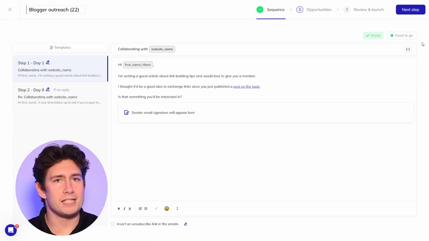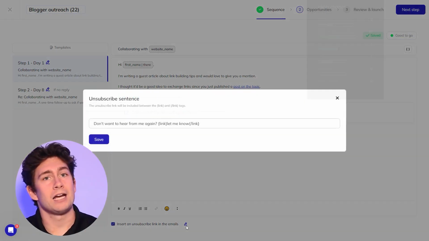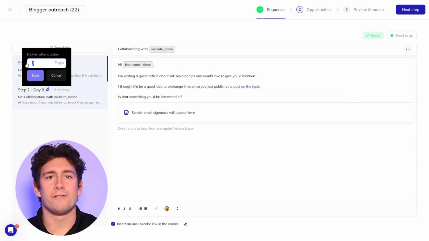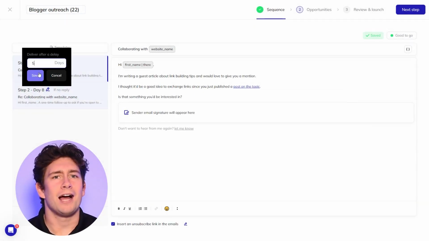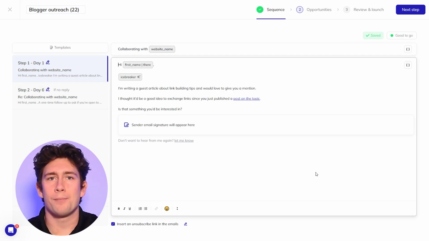First up, let's spice up the default template to increase our chances of success by avoiding spam words, adding an unsubscribe option, and setting a friendly follow-up timer. Let's also add an AI icebreaker variable, which will automatically generate unique personalizations for each of the opportunities in your campaign according to the content on the recipient's website, which will increase your reply rates.